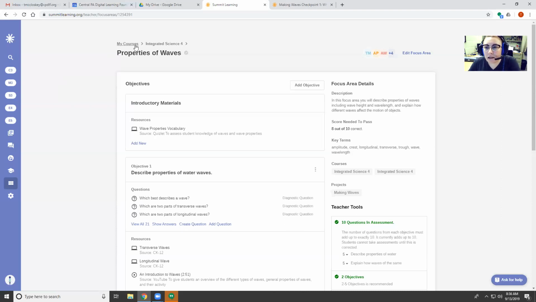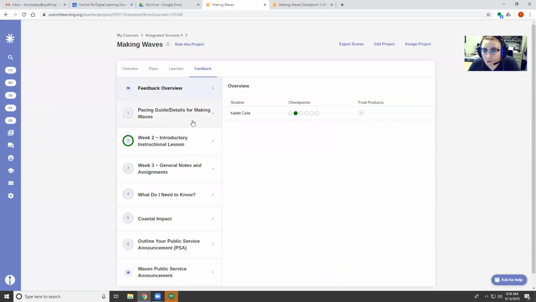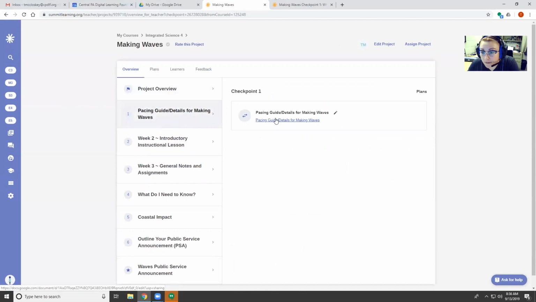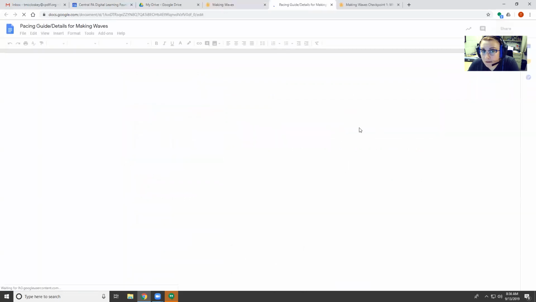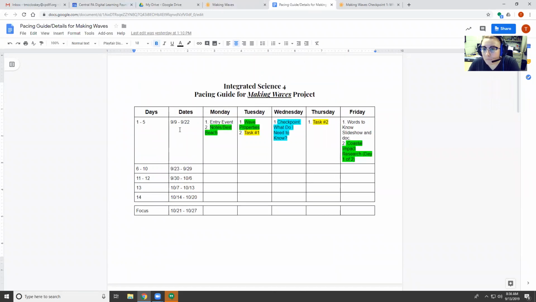Okay. And the last thing I'm going to talk about, back in my courses here, and I chose this one because the pacing guide I have for this class is very detailed compared to some of the other ones in terms of what's going on. It has all three colors I'm going to talk about, so that's why I picked this particular class. But again, everyone is set up the same way. So this is Integrated Science 4, and insert your course name here, Pacing Guide 4, and this is for the Making Waves project. Everyone has this set up.